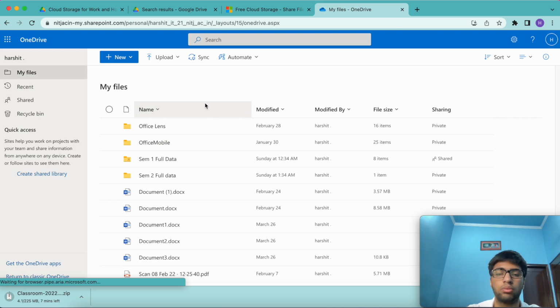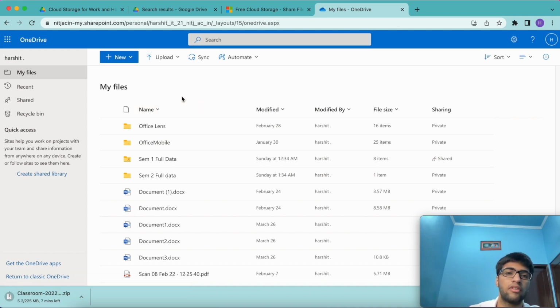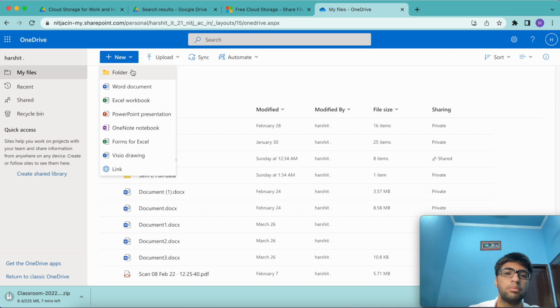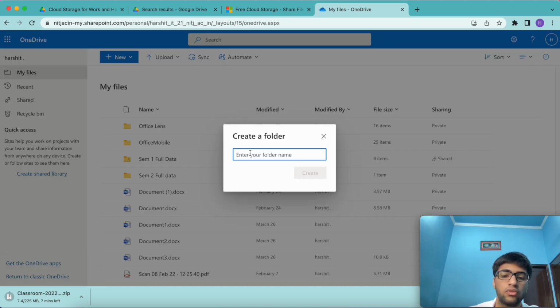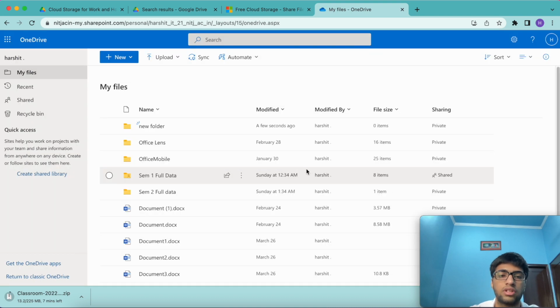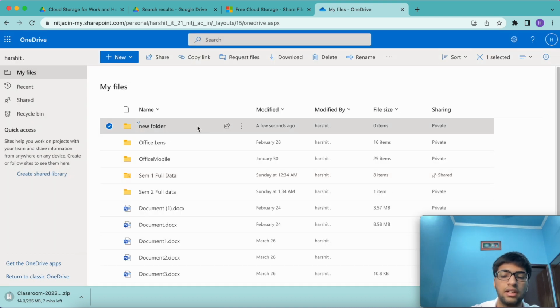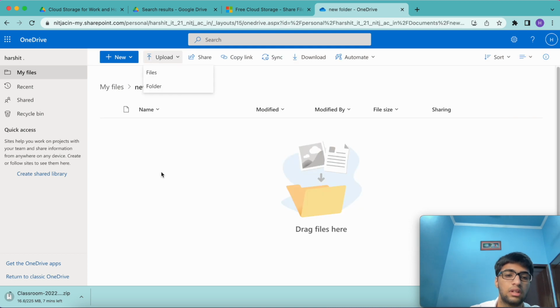Now I go to my OneDrive folder. What we have to do is simply go to the folder and create a new folder in which you have to put all the data of your previous file. Let me create a folder named new folder. Now it starts creating. We have created it. Open it.